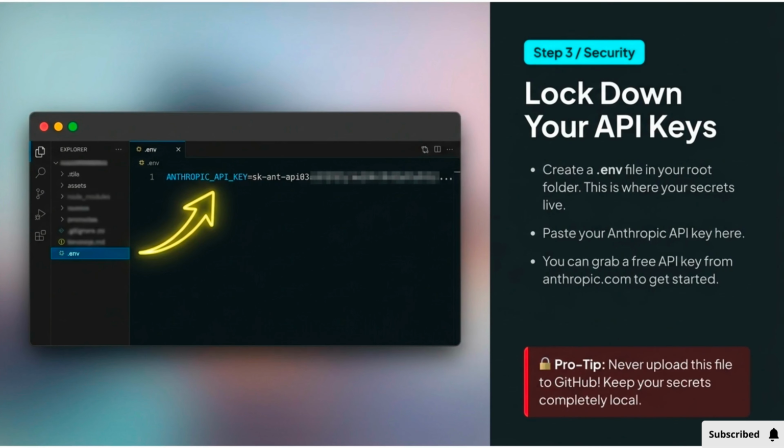Step 3 is about security, locking down your API keys. Create a .env file in your root folder and paste your Anthropic API key here. Remember, never upload this file to GitHub. Keep your secrets completely local.